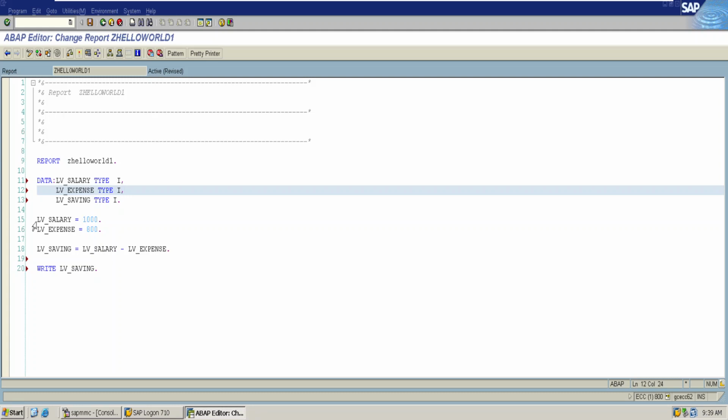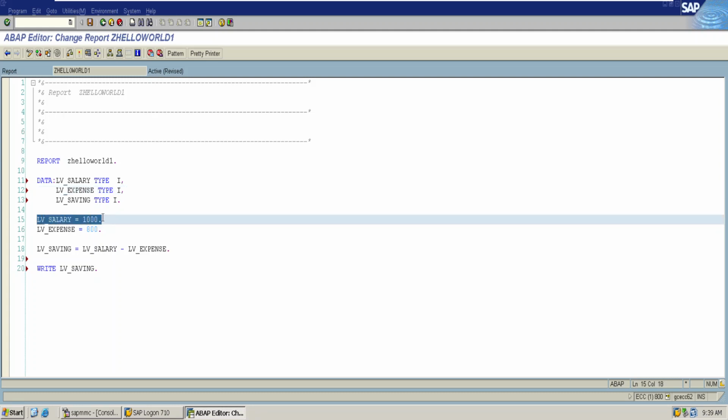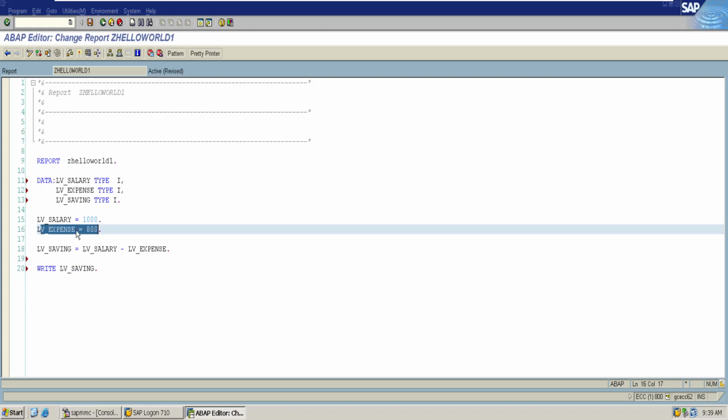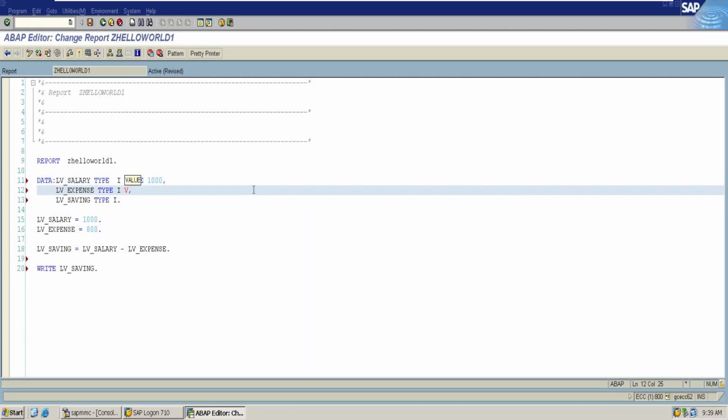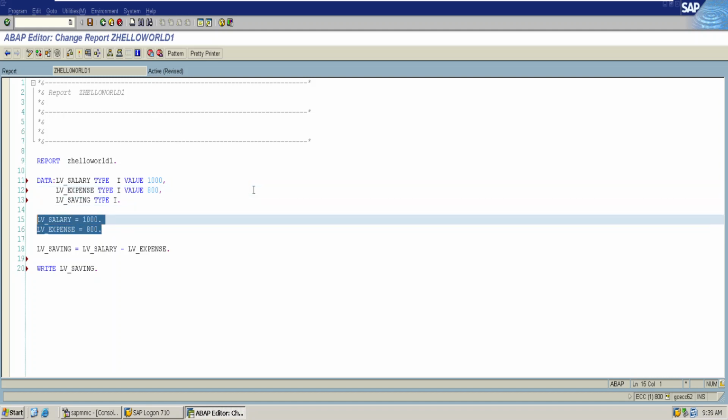And one more option that we have: we have assigned some values, LV_salary equal to 1000 and LV_expense equal to 800. The same way, we can also do the same assignment operation directly while creating a variable by using this keyword VALUE. So VALUE always provides a default value to the variable that we have created. My intention is to assign the value 1000 to salary, so I can make it 1000 and also the expense value as 800.